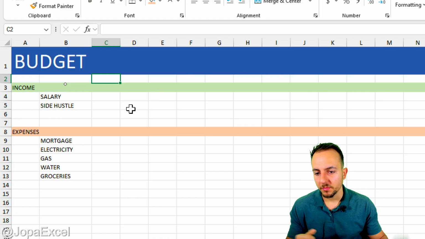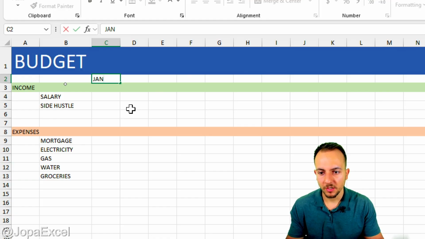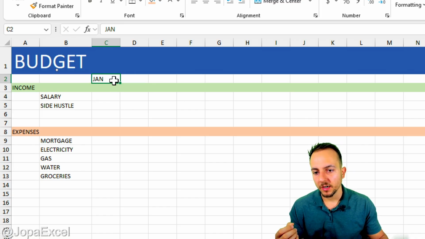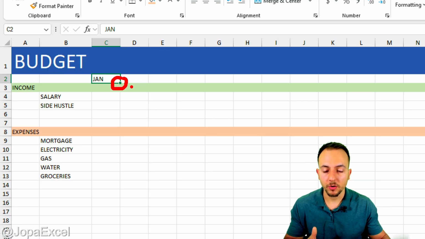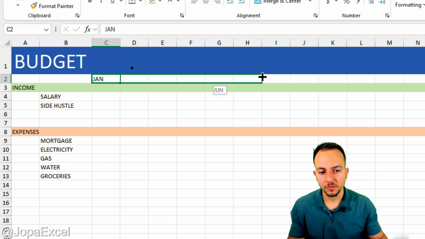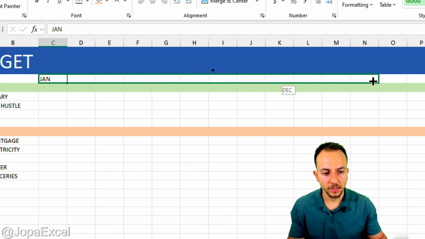However, let's begin with the months. I can have January, and then February, March, so on. In Excel, if I click on this cell at the bottom right corner, click, hold, and drag to the right, Excel is going to continue the sequence for me, as you guys can see right here.